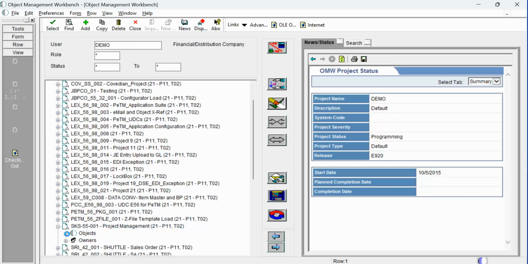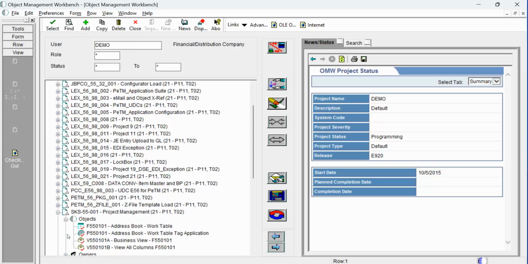So in the last session, we created a custom table called F550101. That's what we are going to use to create a business view. I've created some sample business views here, but for this session, I'm going to create V550101C.